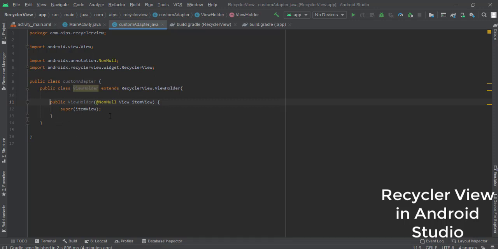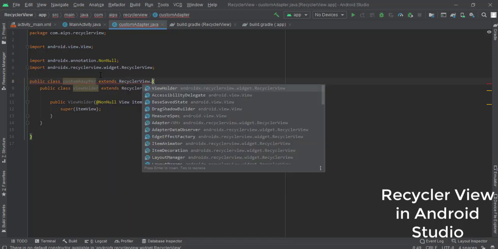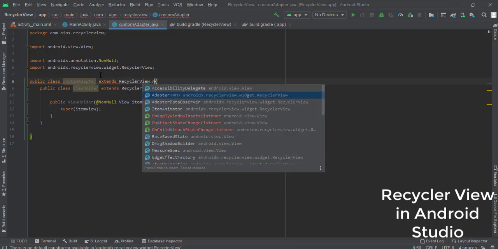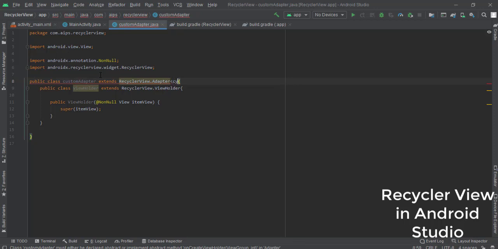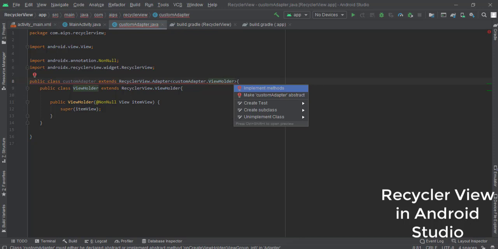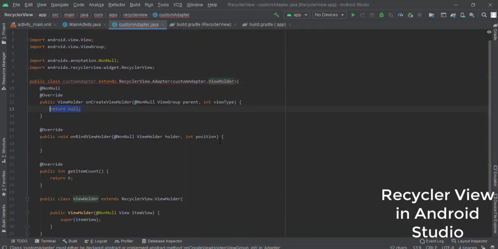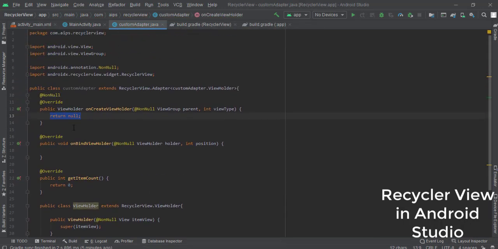Now this CustomAdapter also needs to be a RecyclerView adapter, so we will do this as well. We'll write extends RecyclerView.Adapter, click on this and implement all three methods. Now let's see what to do next.